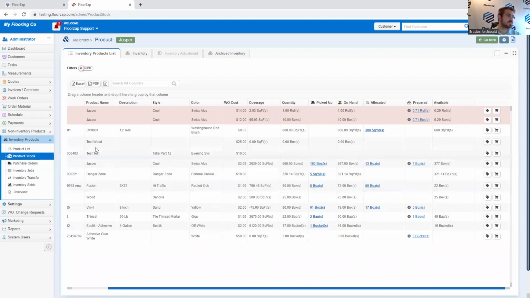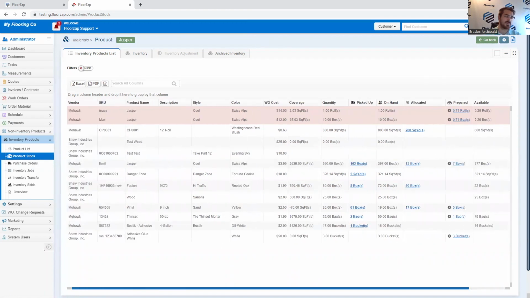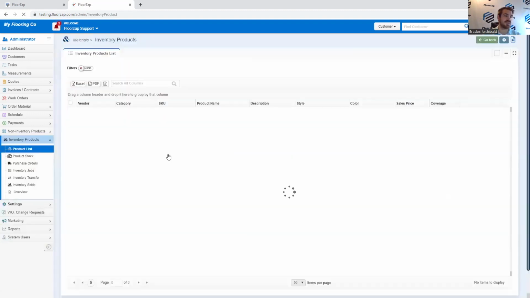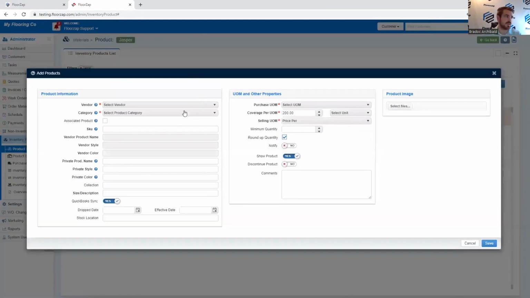Now, how do we add to inventory? There are two ways. One is you select the product that you want to work with. Let's start with a from-scratch product. First I have to go to the product list and add it.